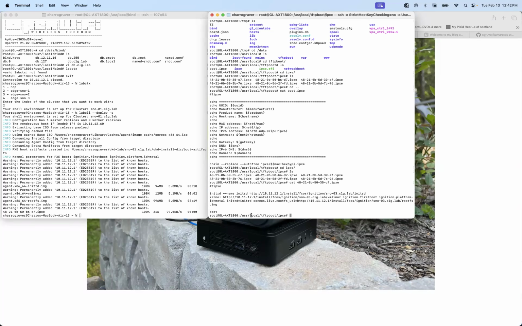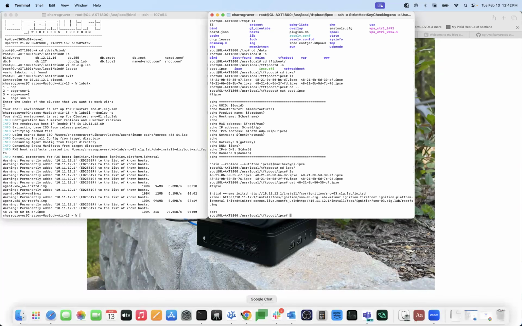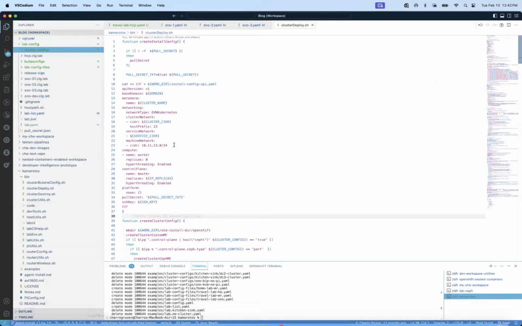I'm going to pivot over now to the code for the automation. I wish I could make this little zoom bar move or go away. Ah, there we go. Hide it. There.